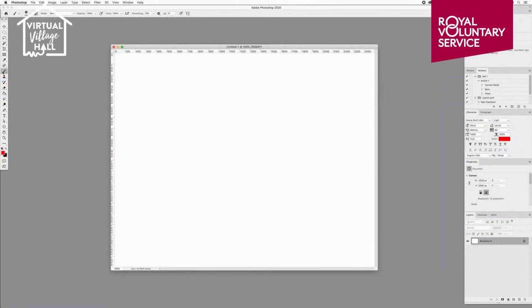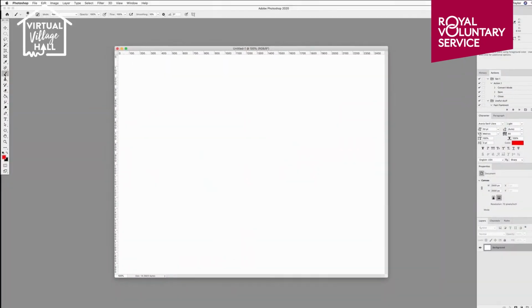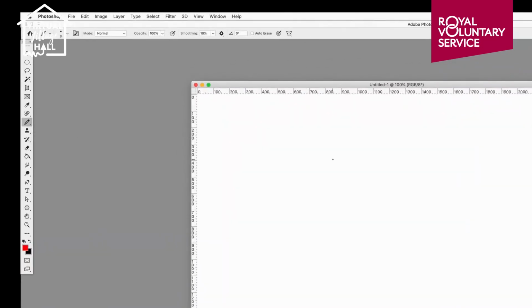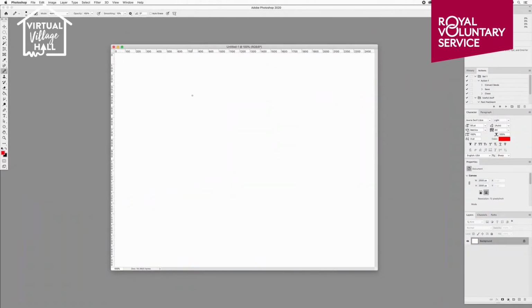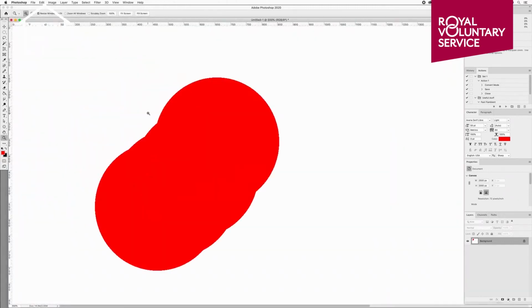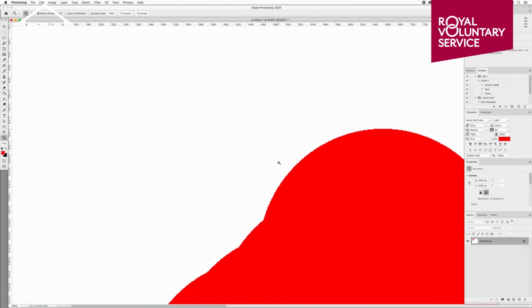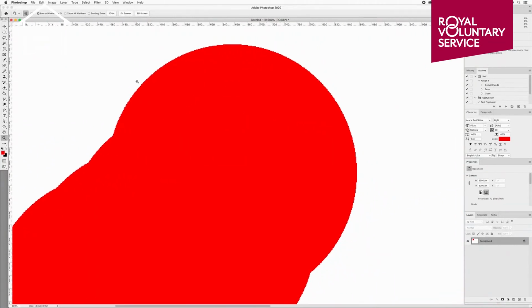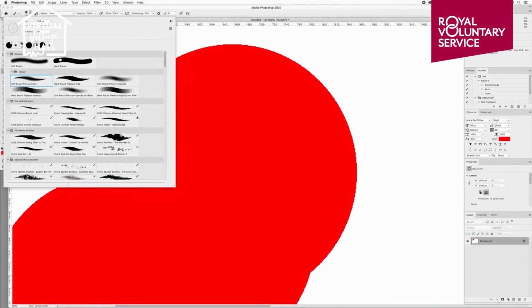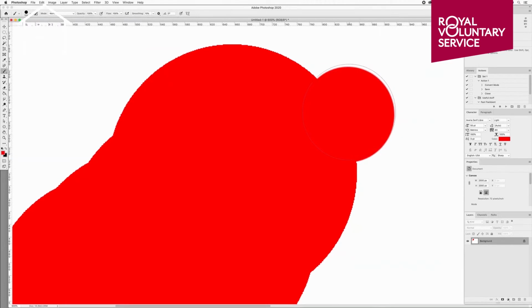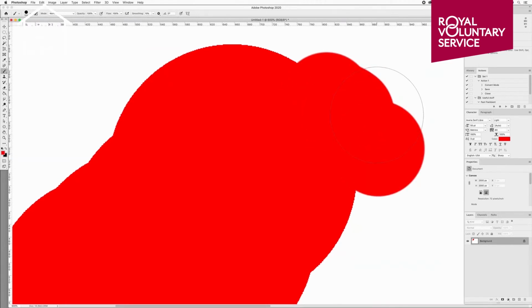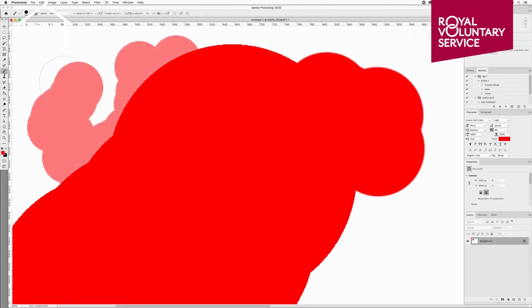The pencil tool is essentially the same, but this time, zoom in. It has a very jagged edge in the way that the paintbrush, even when it's set to hard, still has a slightly soft edge. But again, you can change options like opacity as well as symmetry.